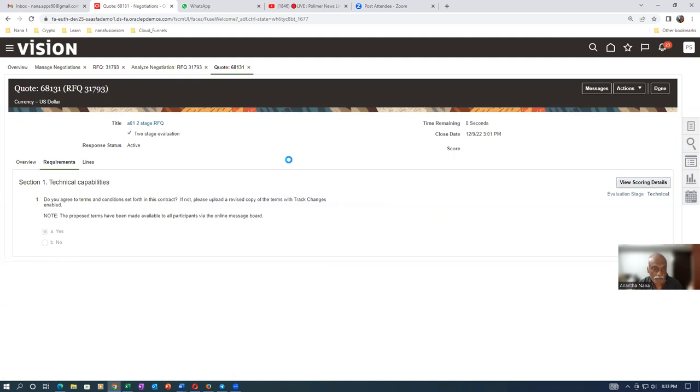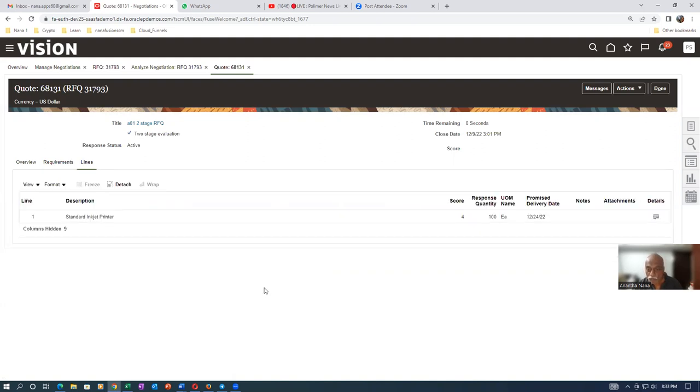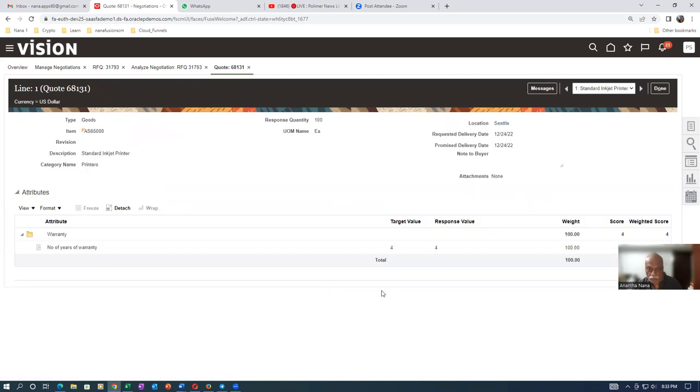If you go to the lines region, you can see the standard inkjet printer, and the score he has given. On the item attribute, he has given a score. Apart from that, the line price as well as the cost factors are not there at all. And if you click on the details, nothing will be visible for you.